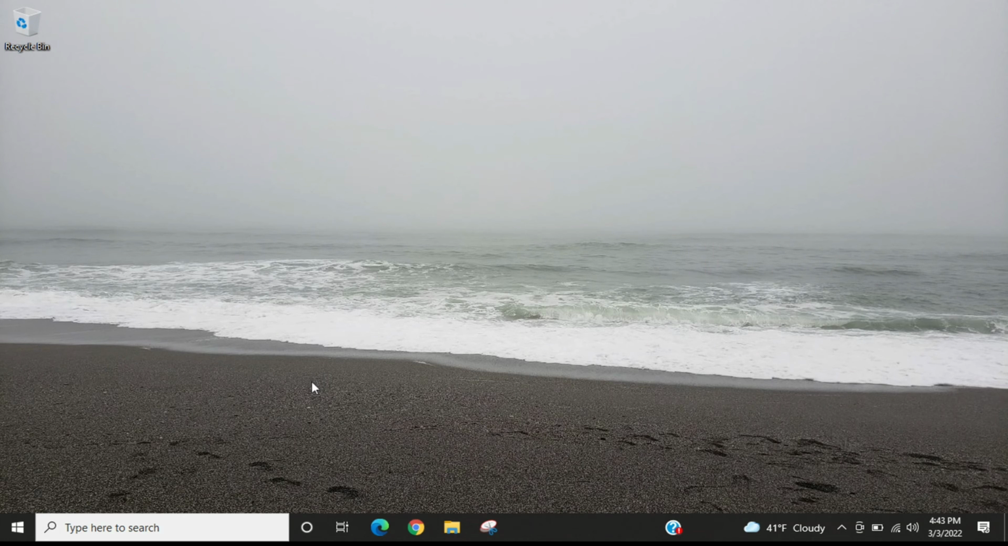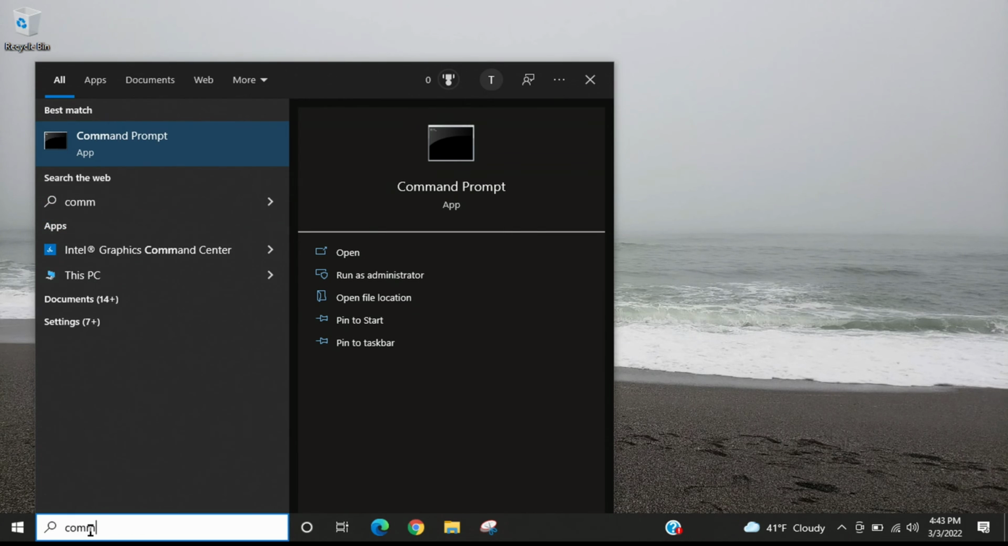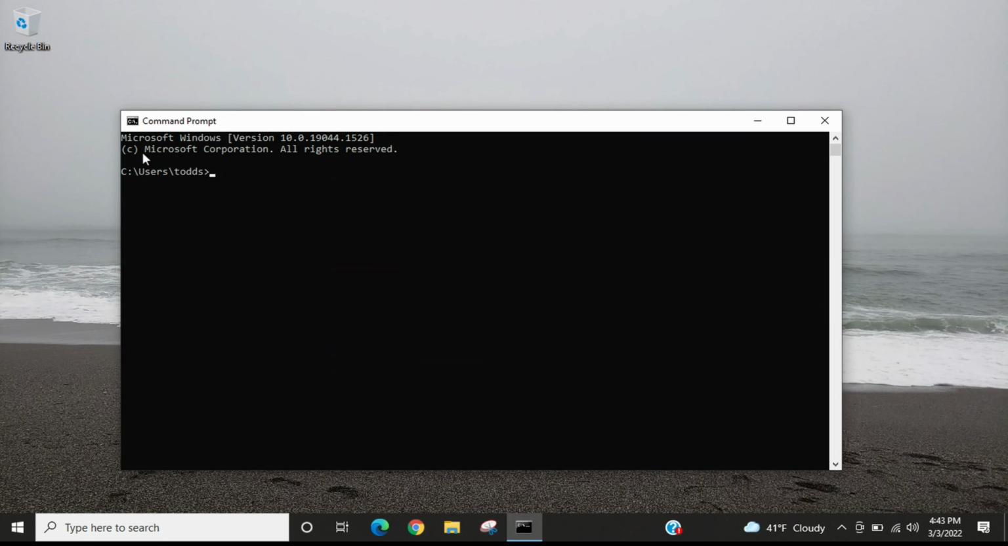Okay, so what we're going to do here is come down to the search bar and type in command prompt. And then the command prompt app should show up, and then we're going to select that. And then it launches the command prompt app.